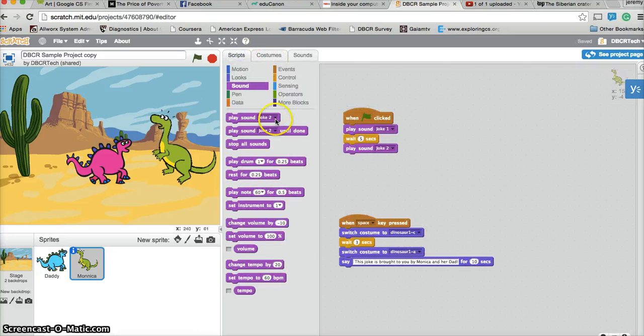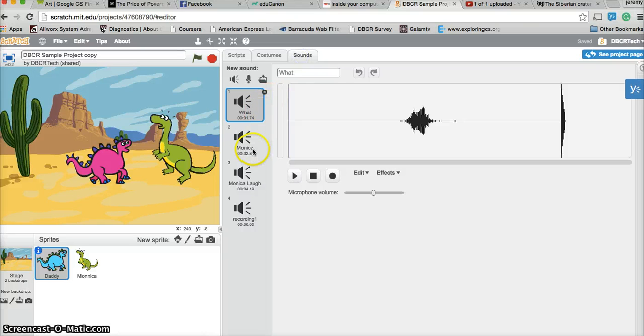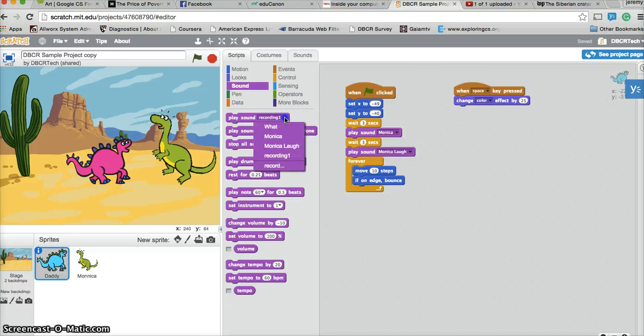and then when you're in the sound, you have the options that are available to your character. Sounds are set to the character. So I have joke 1, joke 2 for the green dinosaur, but if I click on the blue dinosaur, I have what? I have Monica laughing, and I have recording 1. So now when I go to the sounds, I have a lot more different options.